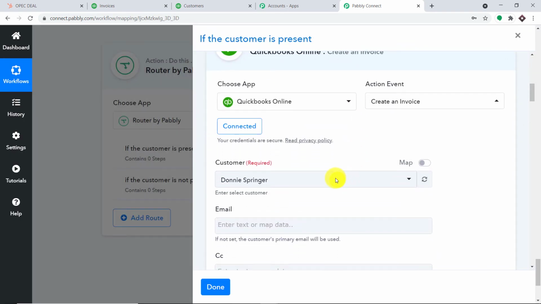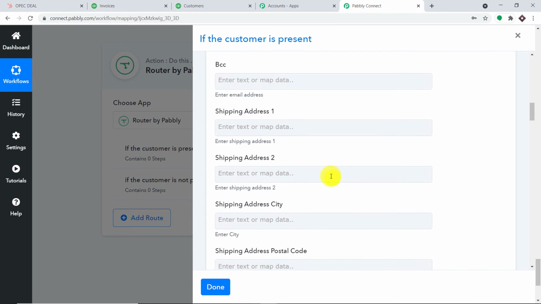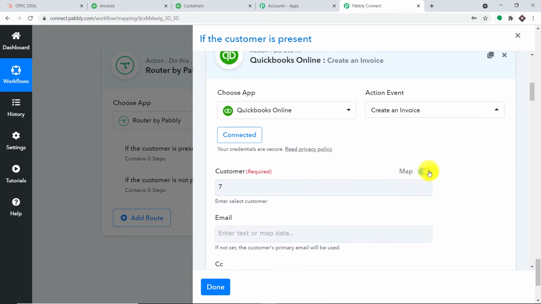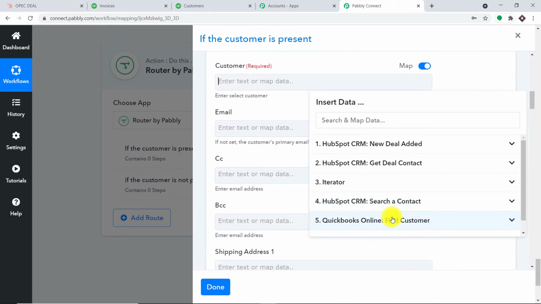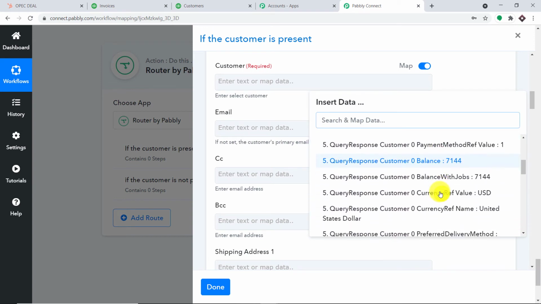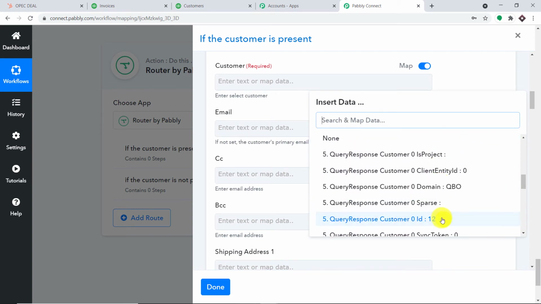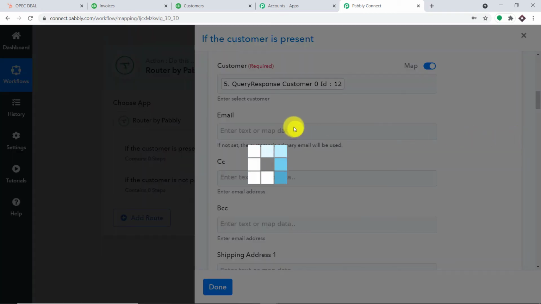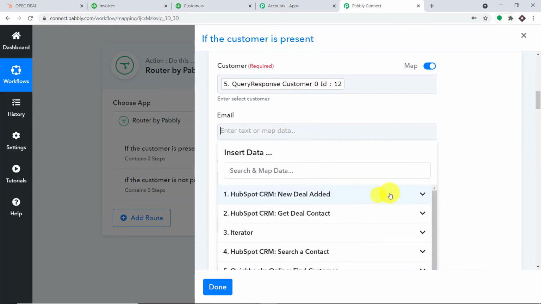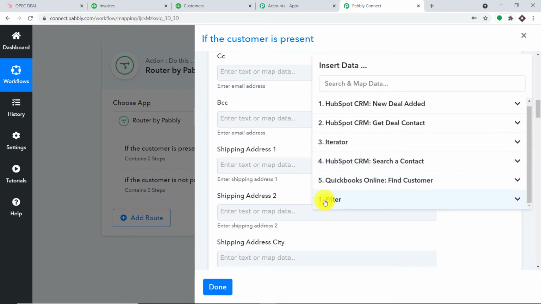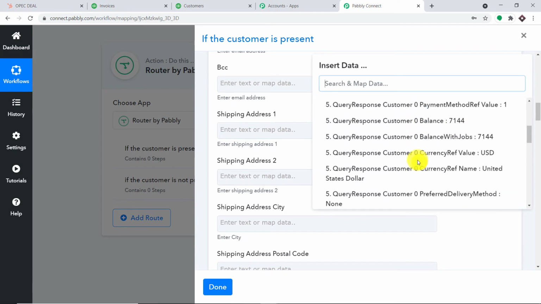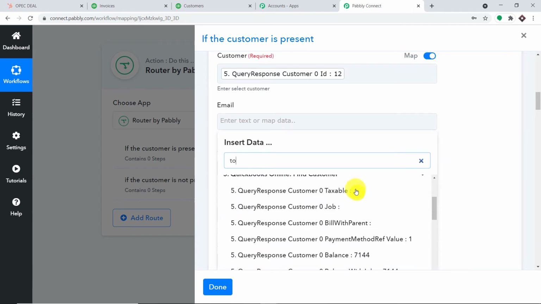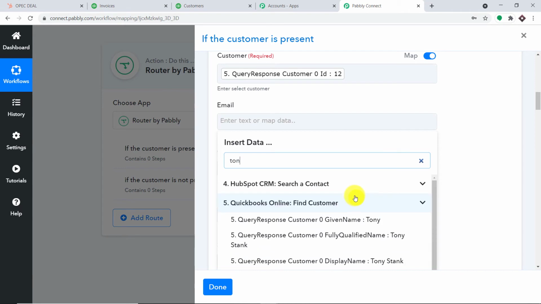Basically we have to fill all these fields to create an invoice. First of all, I'm going to toggle this to the left. It is already returning the ID as Donnie Springer, so we have to change it. We have to make it the ID of Tony Stank. So we go to the fifth accordion, and the ID was 12, and we have mapped it. Now we can also map the email and the rest of the details, but it's actually not necessary because QuickBooks already knows these fields. Despite that, we are just going to add Tony Stank.